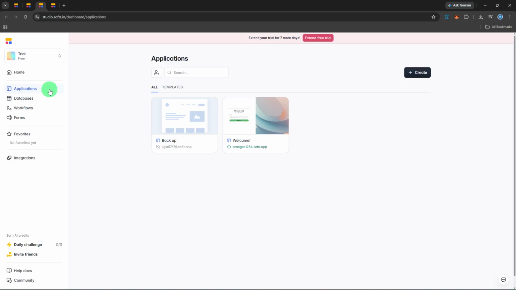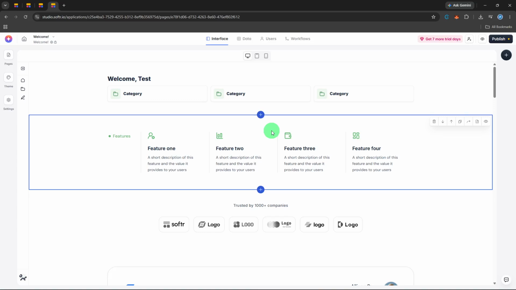Now locate the specific application you want to edit. It could be a client portal, an internal dashboard, or a membership site, whatever you're building. Click on that application to open it. After the application loads, you'll notice the left sidebar changes to show options specific to that app. Look for the Pages icon and click on it.